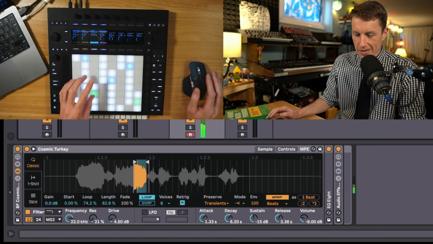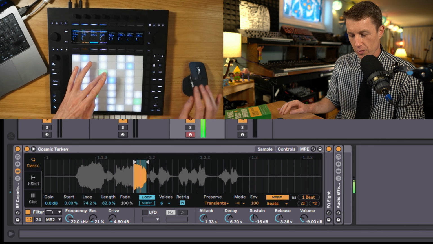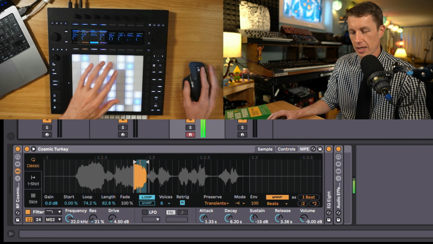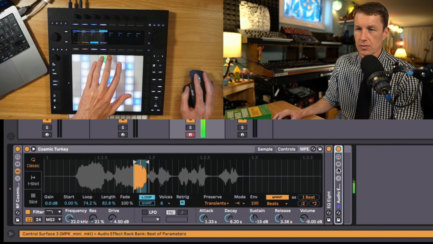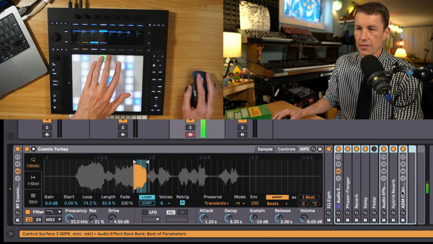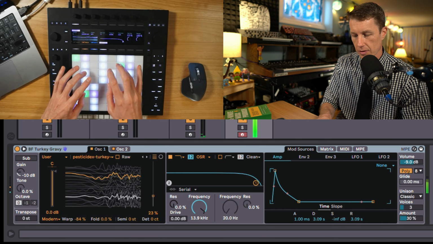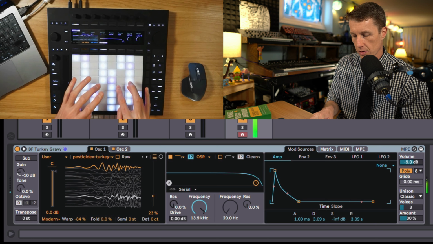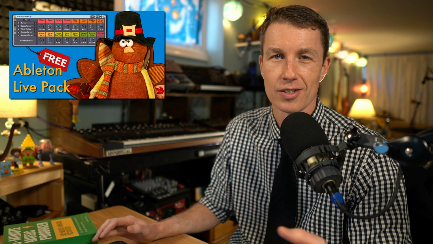While I was at it, I got maybe a little carried away and made a couple more of these turkey instruments. I got two of them for you. One is called Cosmic Turkey, and it's got a whole string of effects on it afterwards that you can check out. And another one is a Wavetable synth called Turkey Gravy. And that is the collection of turkey instruments.